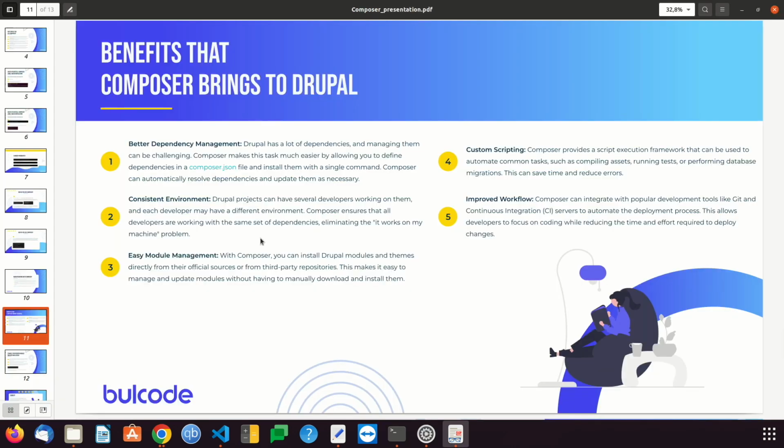So what are the benefits that Composer brings to Drupal? First, better dependency management. Drupal has a lot of dependencies and managing them can be challenging. Composer makes this task much easier by allowing you to define dependencies in a composer.json file and install them with a single command.